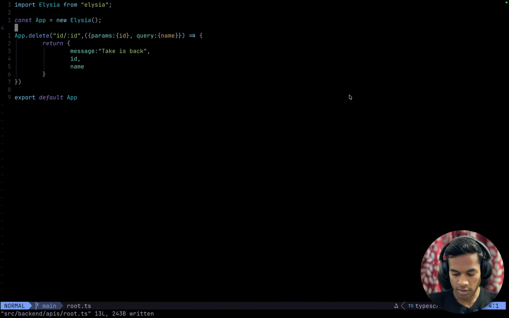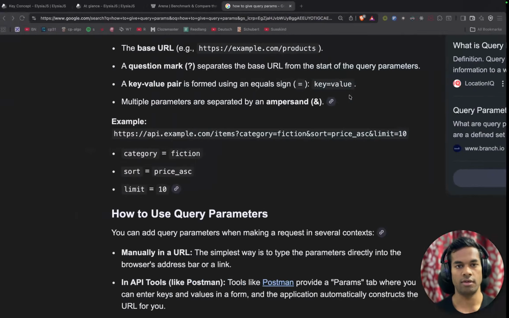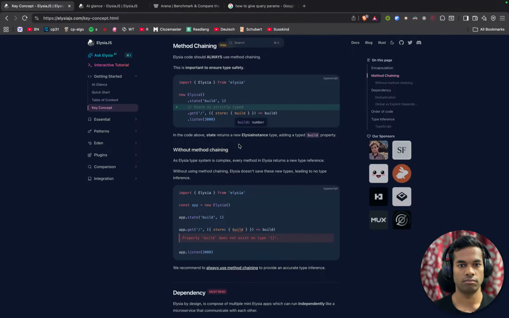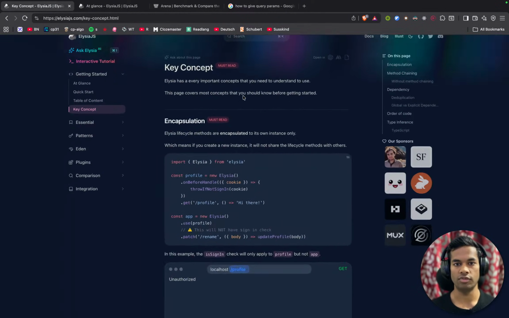Now, do we need to add more? Yes, of course, we do need to add more APIs. We need to make middlewares. Let's read about key concepts in Elysia.